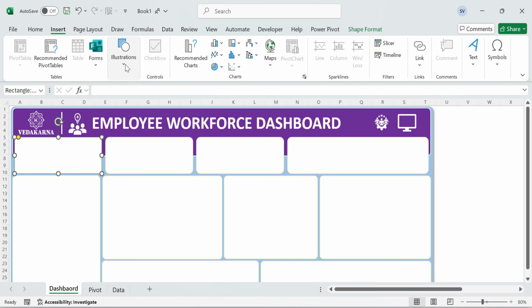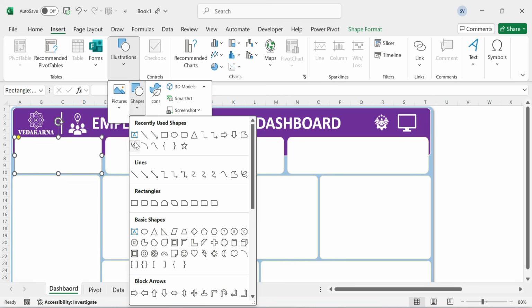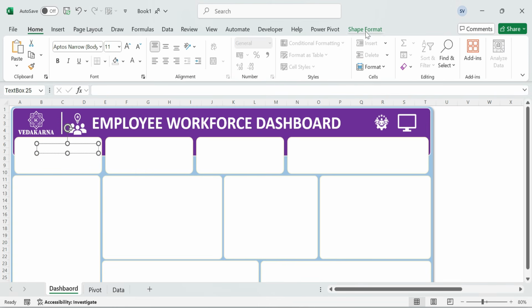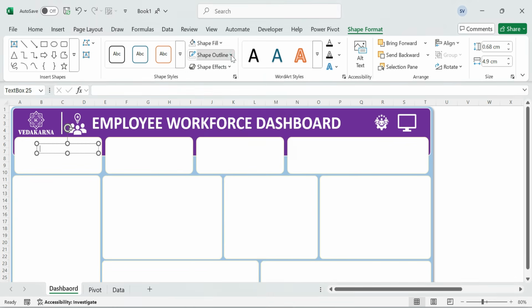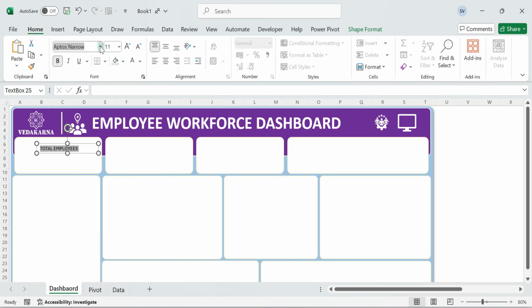For each section, use shapes, and place the text box at the top in Key Metrics. Set No Fill and No Outline. Then give names like Total Employees. Adjust the font size, color, and alignment. Active employees. Inactive employees.